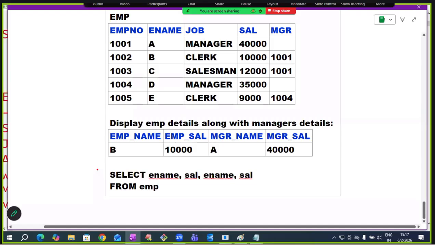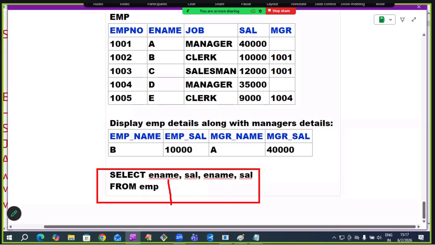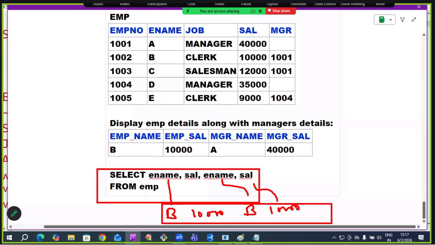If we write like this, what happens, you know? We get output like this. Employee name B, salary 10,000. Again employee name B, again employee salary 10,000. So that employee record only we are getting two times here. Same employee record we are getting. This output we get.